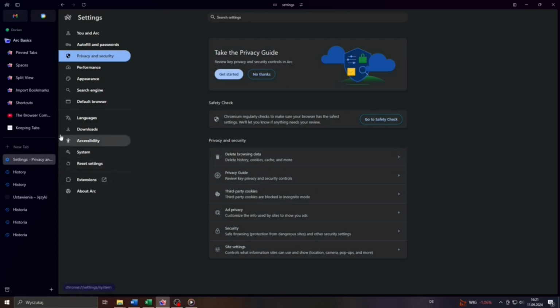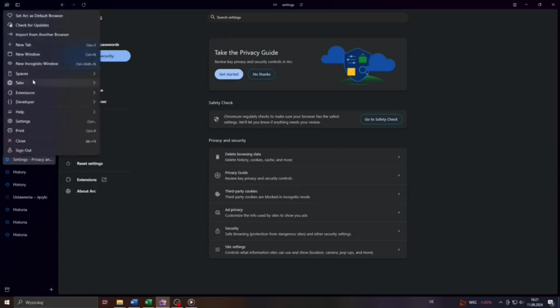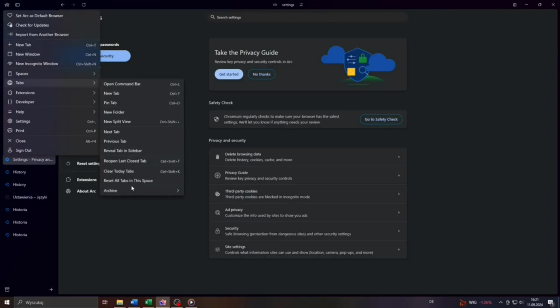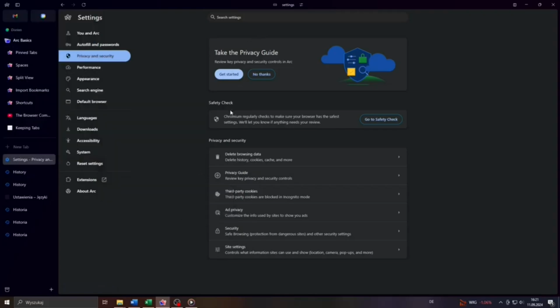Now in the first step guys, launch the Arc web browser on your computer, log into your account, and once you're on your home page or on your main page, click on that icon here in the top left corner, settings, and select tabs from that drop-down menu. And from the following drop-down menu, select archive, and last but not least choose view history here. That will lead you to your account's browsing history here in Arc.